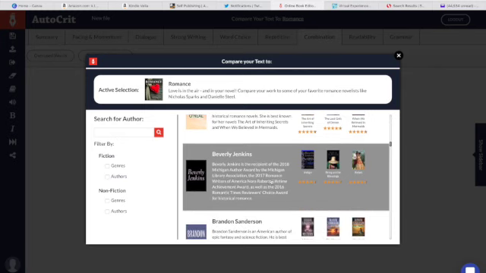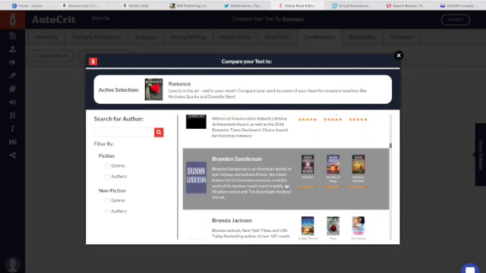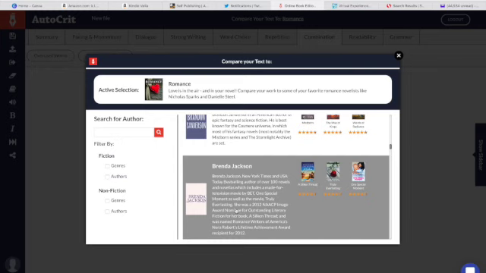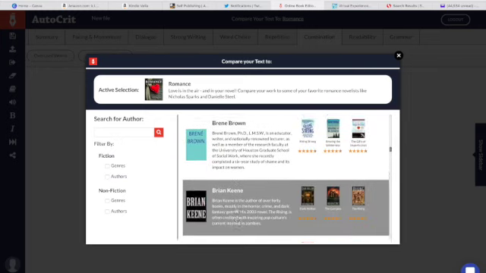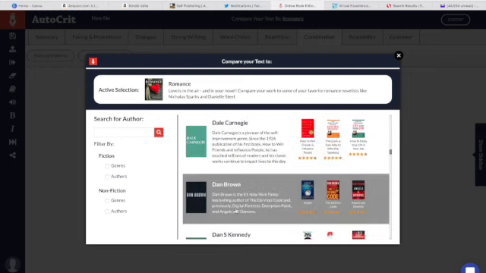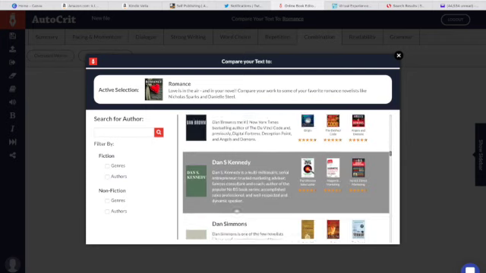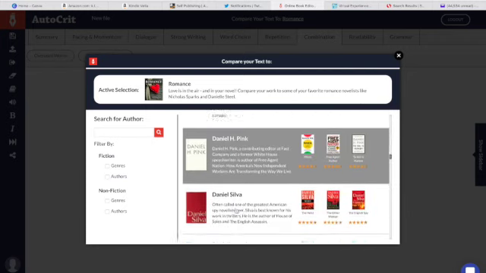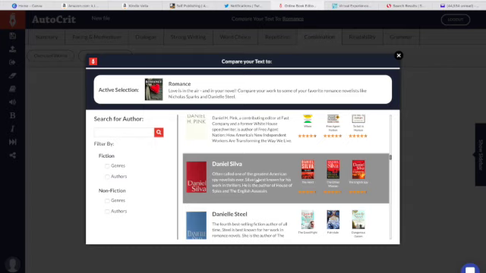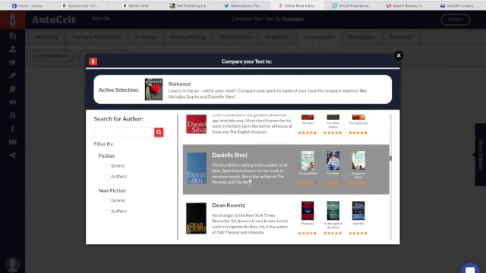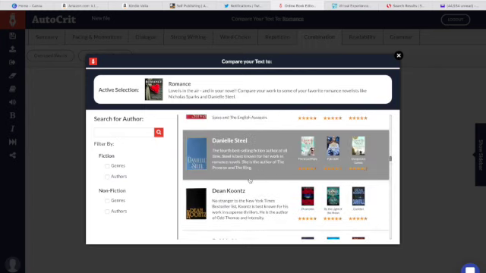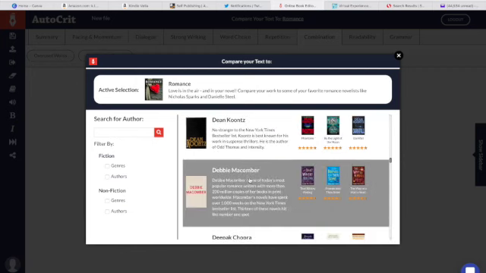Beverly Jenkins is one of my favorite authors, and she's my sorority sister. Just shout that out. Brenda Jackson. This is actually kind of impressive that they have them in here. Dan Brown, Dan Kennedy, I mean, they've got a pretty, look, Daniel Silva. So if I was doing one of my spy novels, I would probably want to use Daniel Silva. But anyway, here's Debbie Macomber, like I was just telling you guys.